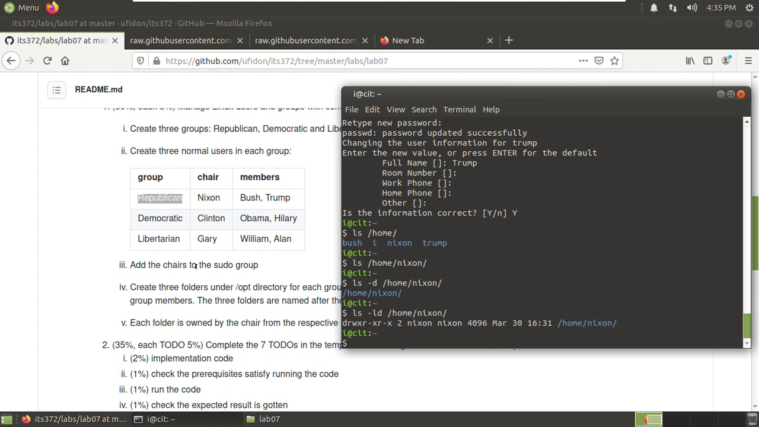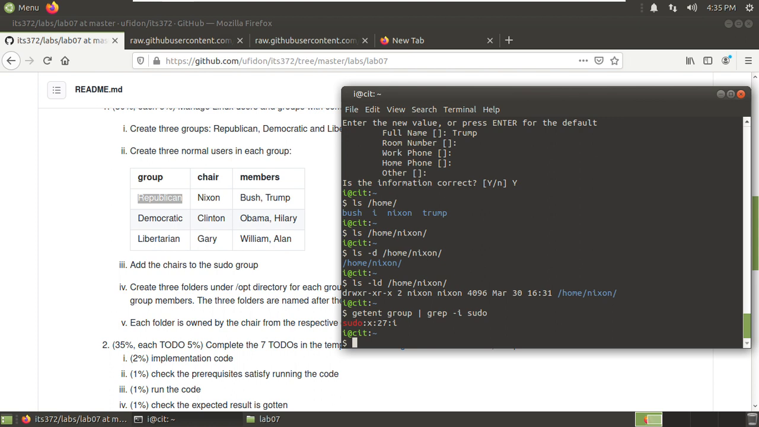Now we want to add the chairs to the sudo group. How do we add a user to the sudo group? The name of the sudo group is sudo, right? If you are unsure, we use getent group, then grep -i sudo. And you see there is a sudo group. And you see I'm inside that group currently.